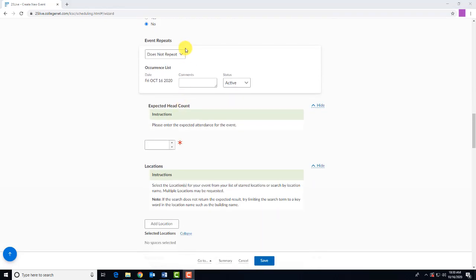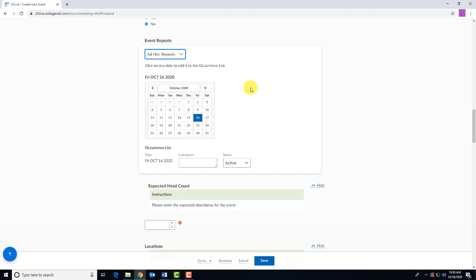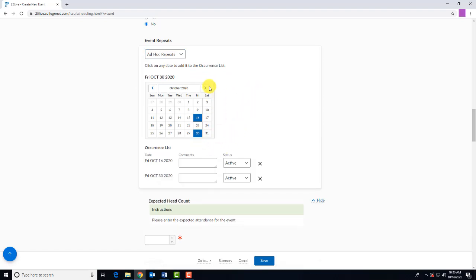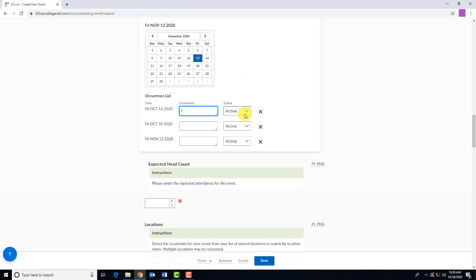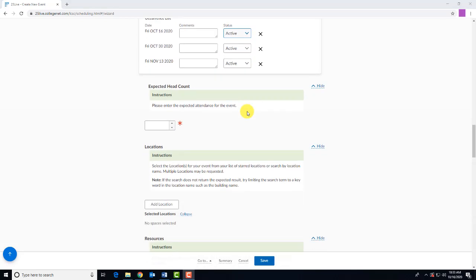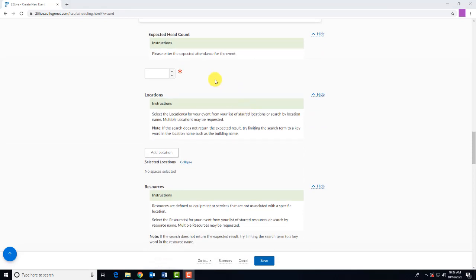The next section is event repeats. Here you can reserve time for your event in the future if it will be a recurring event. You can select does not repeat, ad hoc repeats, daily repeats, weekly repeats, or monthly repeats. For our example event, we know we will be hosting a meeting every other Friday, so we will select ad hoc repeats and select every other Friday on the calendar. This will populate the occurrence list with the dates selected. You can leave a comment or change the status of the event from this list. I like to use ad hoc repeats in order to schedule around any scheduled campus closures such as holidays.